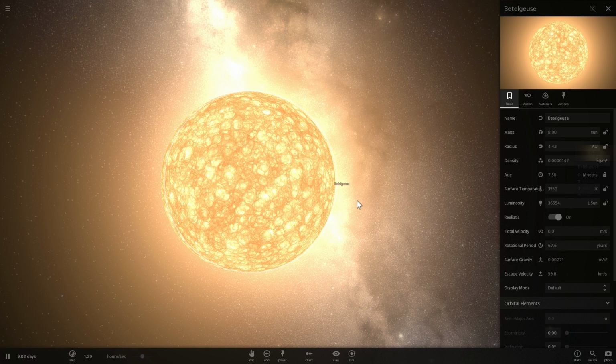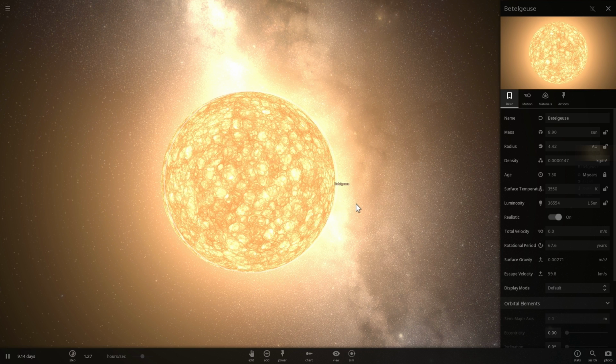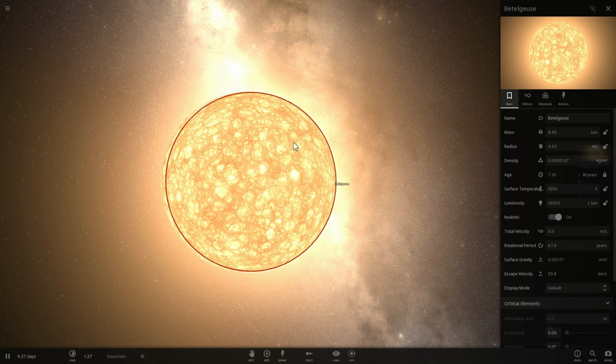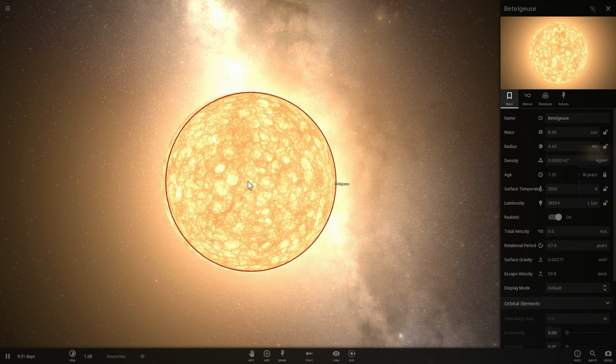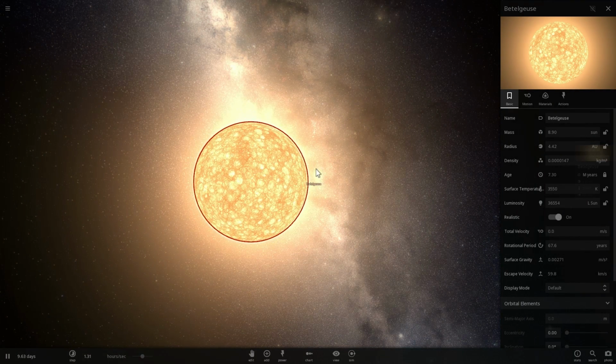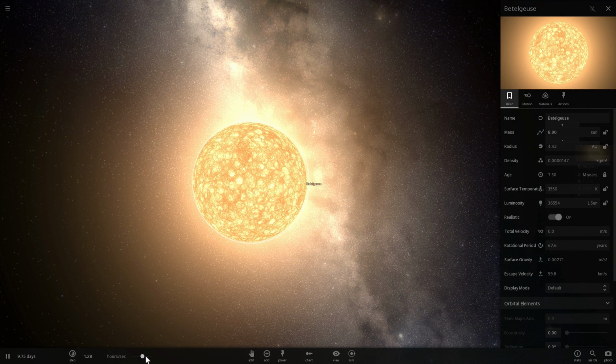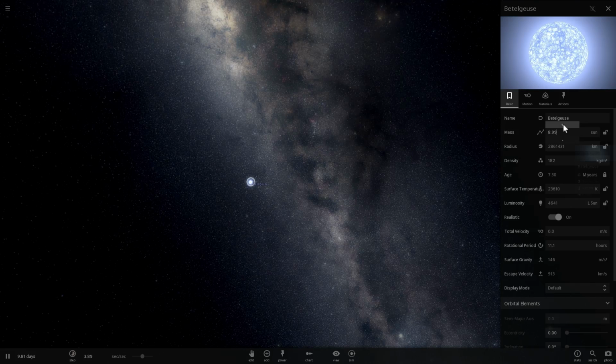So black holes need to have at least 3 masses of sun after the supernova, so the leftover mass should be at least 3 masses of sun. If that sounds confusing, I'm going to explain what I mean by this as soon as I start adding mass to Betelgeuse. So let's decelerate this a little bit because we want to see everything happen in real time. And let's start adding, oh, okay.